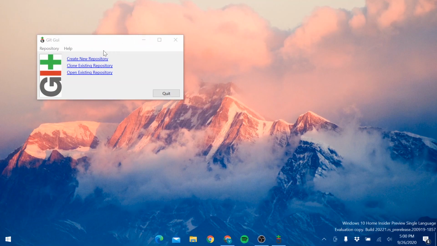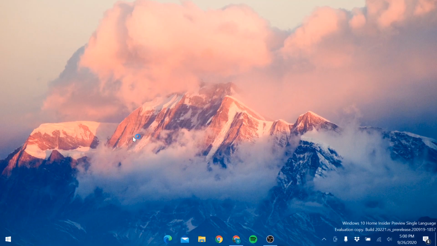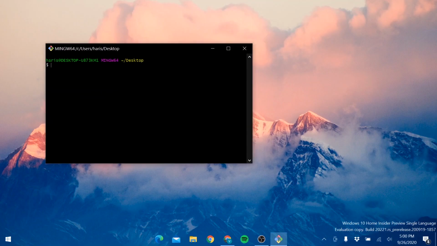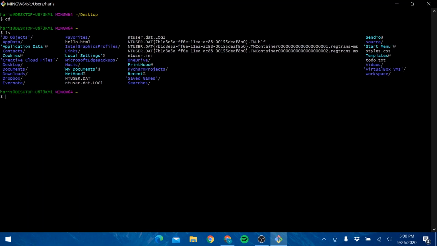See here: create new repository, clone and open. This will be discussed in a later video. And to open the command line interface, click here, Git Bash Here. So the command line interface of Git will be opened. This is the Minty console as we selected before. As this is an exact copy of the terminal you will see in Linux, you can use Linux commands here like cd or ls. You can use all the commands here. It's a replica of the Linux command console.